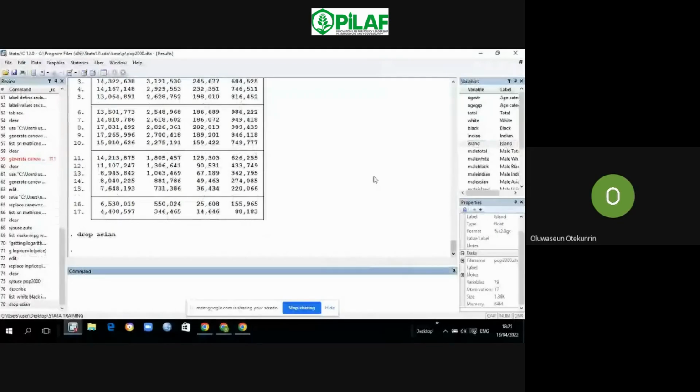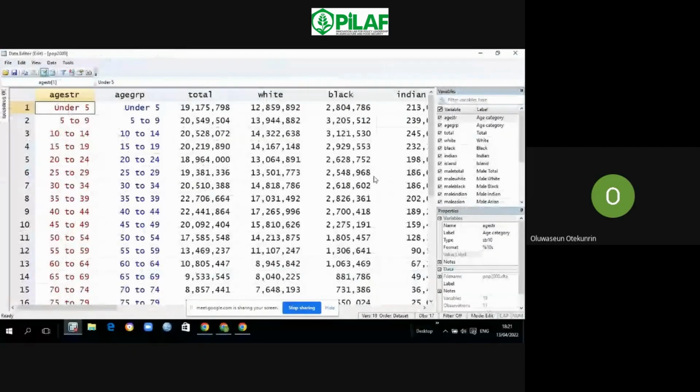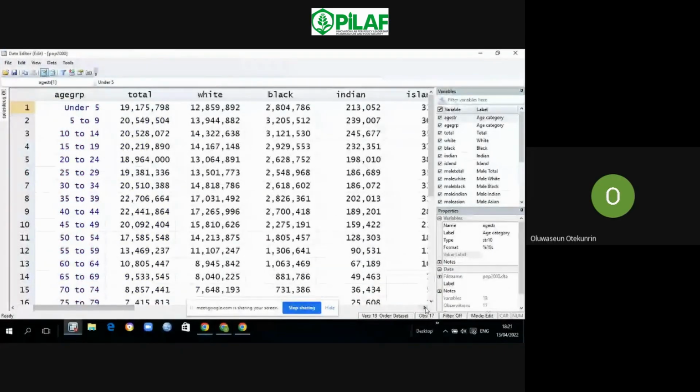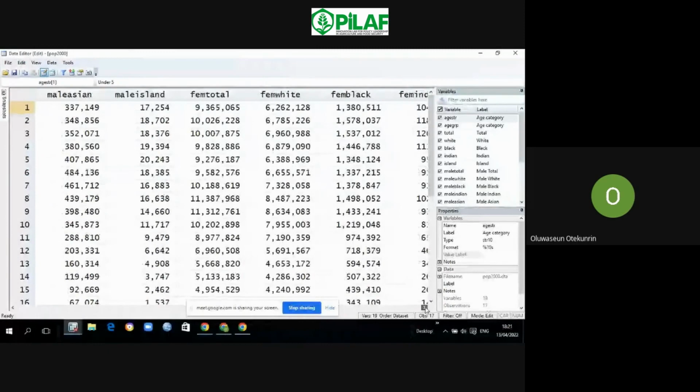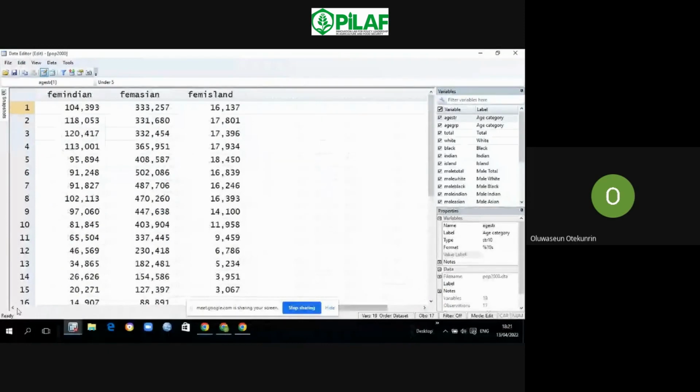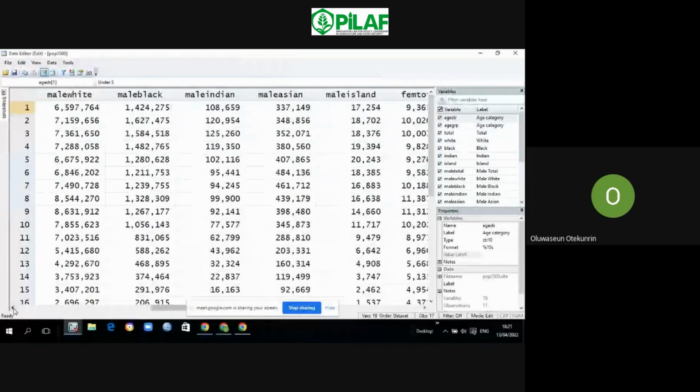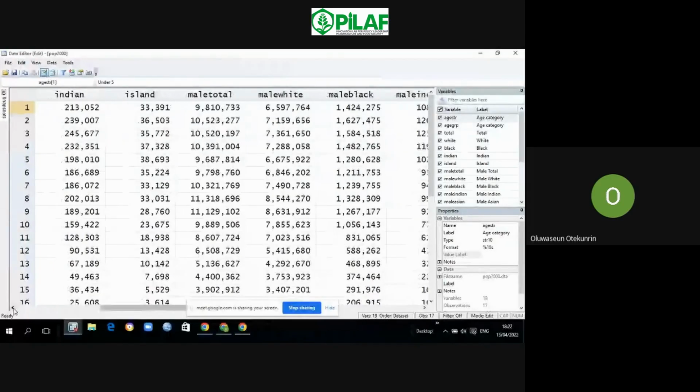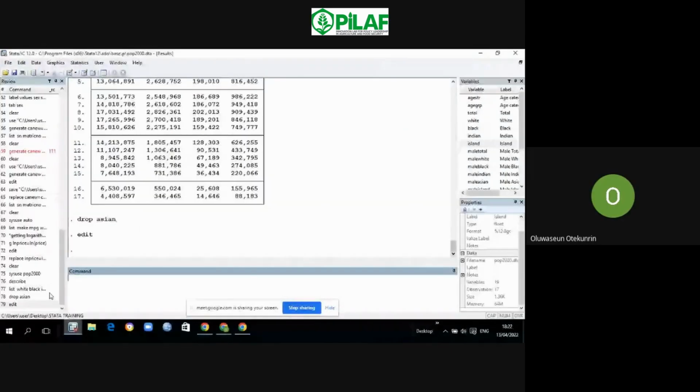If you type drop Asian and you enter, let's check now. Edit. That will take you to your data editor, and you will see that from all the variables that we have now, you cannot see anything like Asian again. That's why we were told in the last class that if you want to do some of these manipulations, save your data set somewhere, so that by the time you are dropping or whatever, you can always return to the original one to get your full data set back. So now that we have dropped Asian, we cannot see it again. It has been dropped.